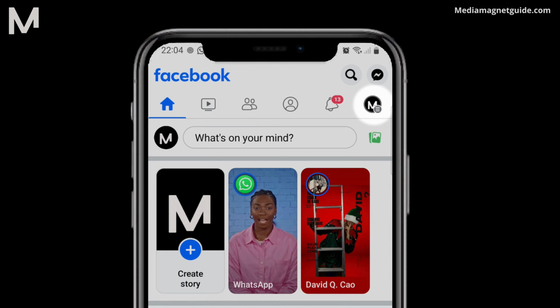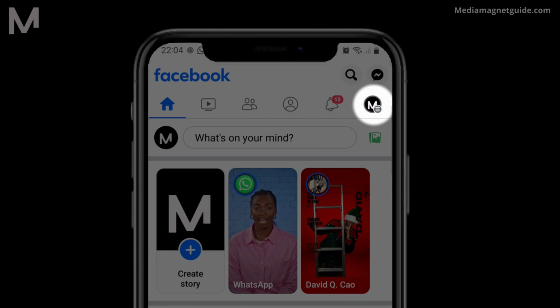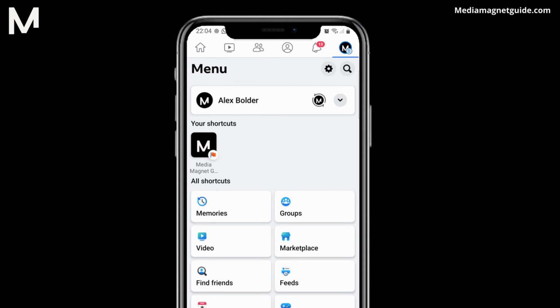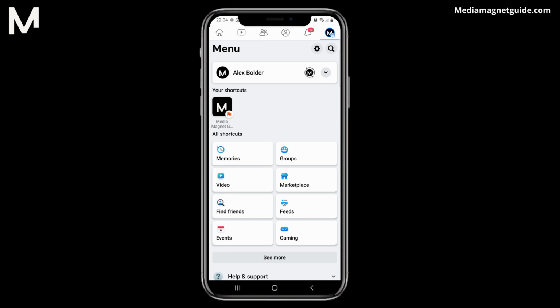Start by locating the menu button, usually located at the bottom left corner of your Facebook app or website. If you are using an Android device, the menu button might be situated at the top right, but it should be visible somewhere on your screen.